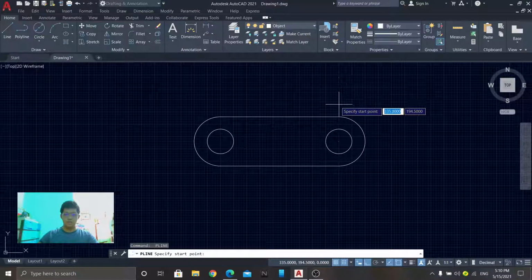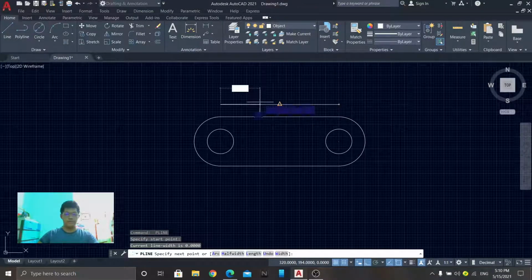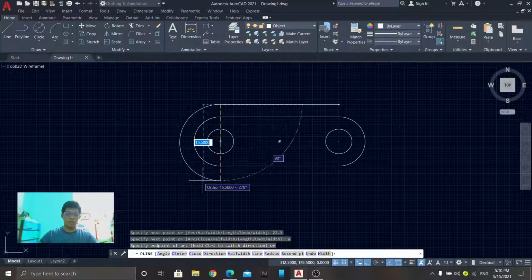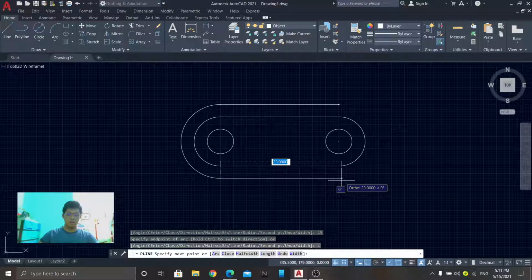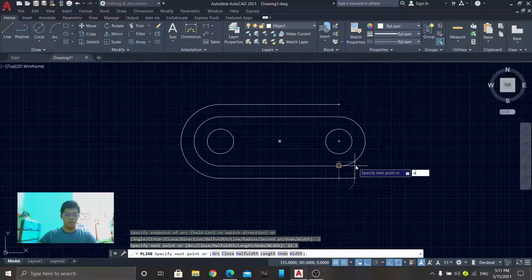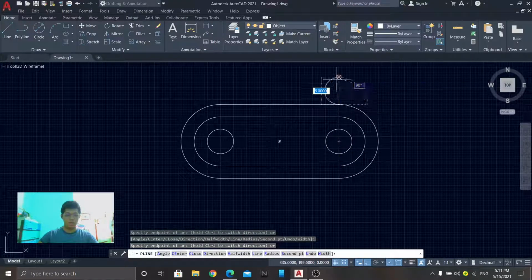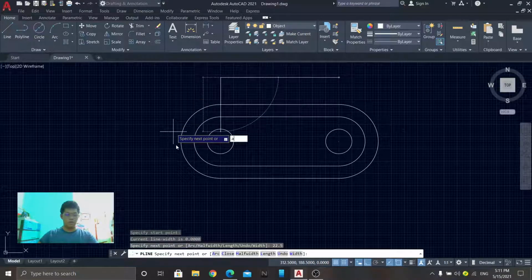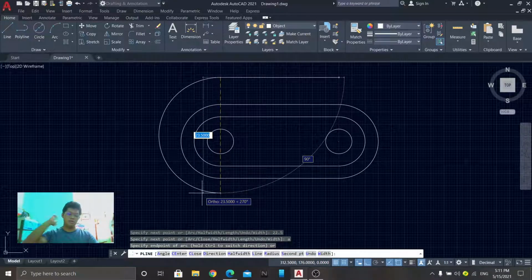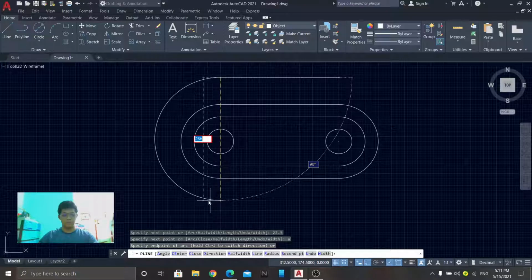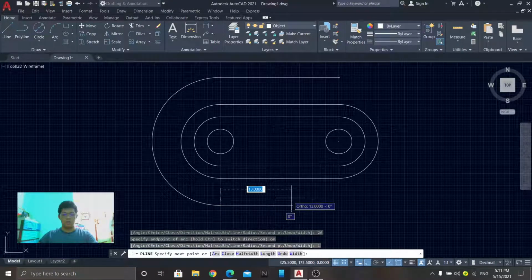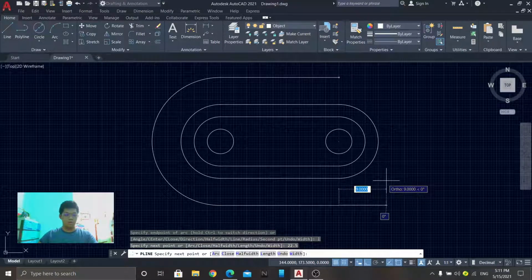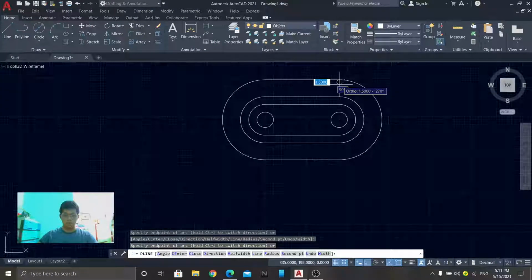Do the same process for the other. 22.5, arc, and the diameter was 15, and the line was 22.5 again, and the arc again. The endpoint is here, and do the same process. Here the radius is 13, so the diameter is 26. And line is 22.5, and arc is in here.